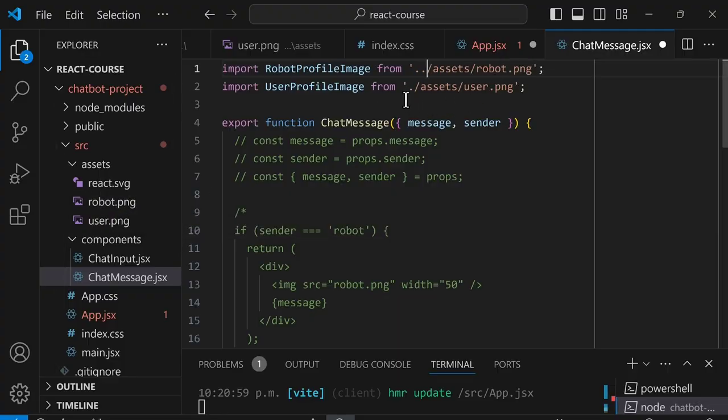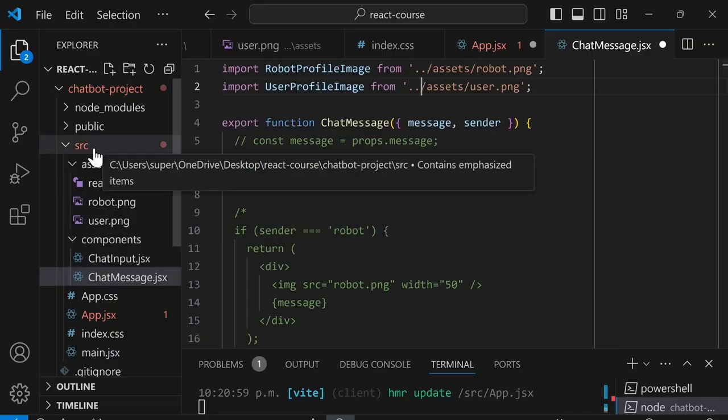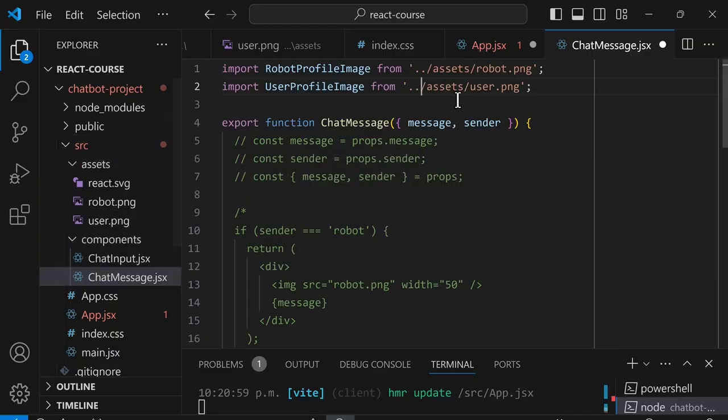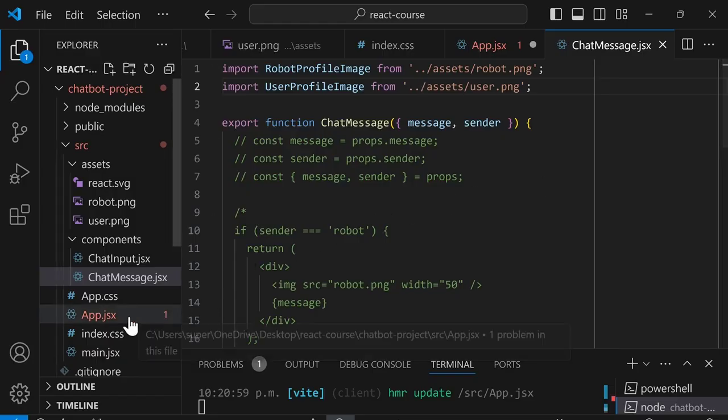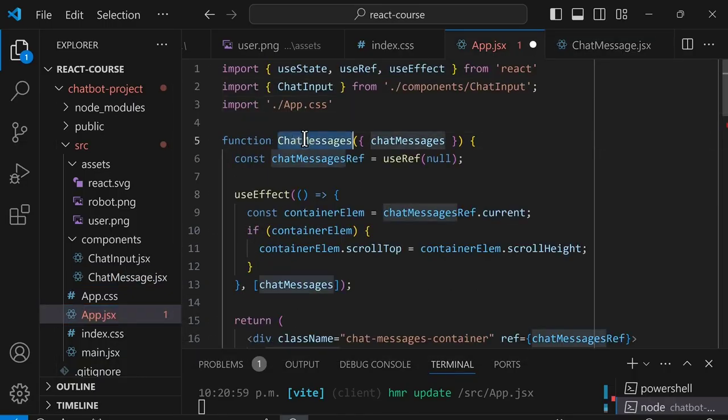And we need to make the same change for the user image. At the front, we'll use .. to go out of the components folder into source, and then we can locate the assets folder. And now these imports will work correctly, and we finished moving the chat message component into its own file. Let's save, and we'll go back to app.jsx, and we'll move the chat messages component into its own file.